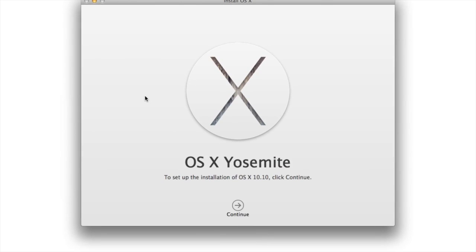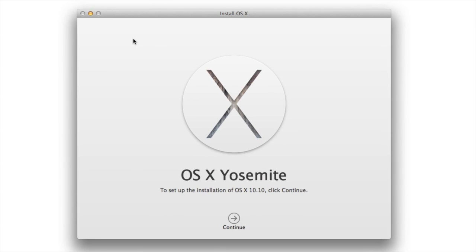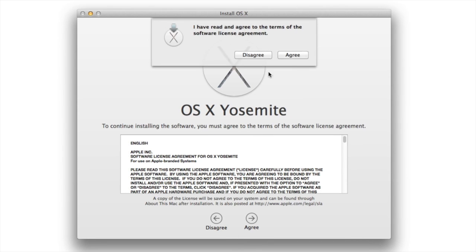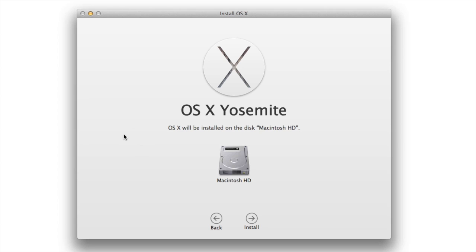All right, guys, so once it finishes downloading, you'll see this little box come up here. It will say OS X Yosemite. It says to set up the installation of OS 10.10, click Continue. So then you'll just walk through this. It'll ask you to agree to the terms of service here. So keep doing that. And then it'll say OS 10 will be installed on the Macintosh hard drive.